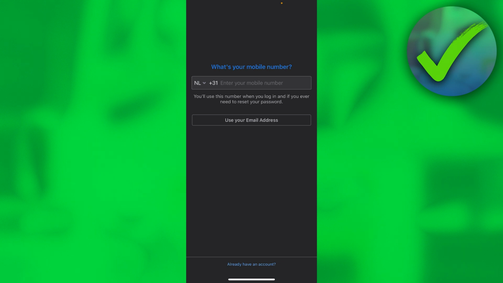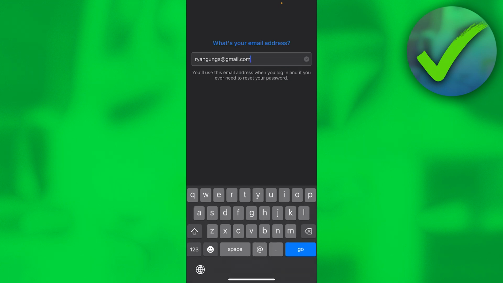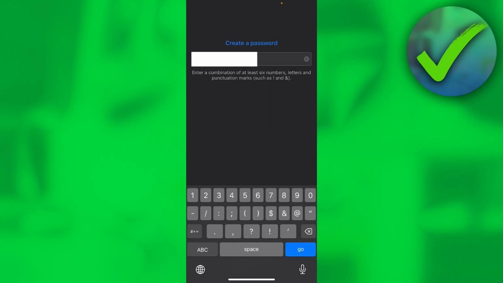Here you can either add your phone number or use an email address instead, or you can actually add both. Let me find that out real quick. I think you can later on add one of the two as well. For now, I'm just going to use an email address. Once you fill it in, just click on go. Then create a password. So that's what I'm going to do right now as well. Once you have created a password, simply click on go.